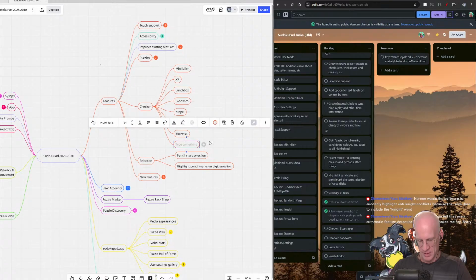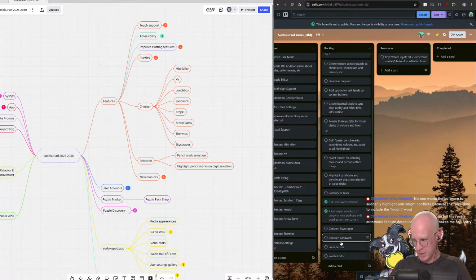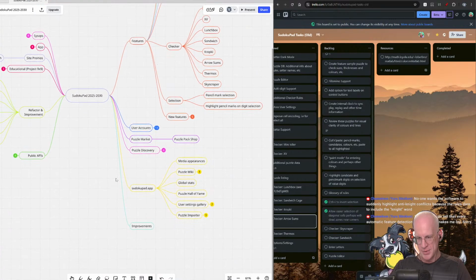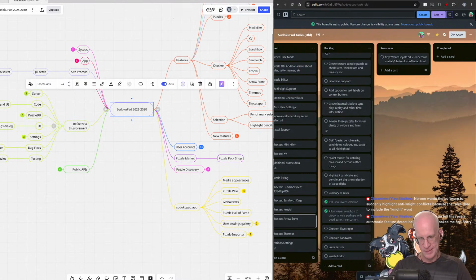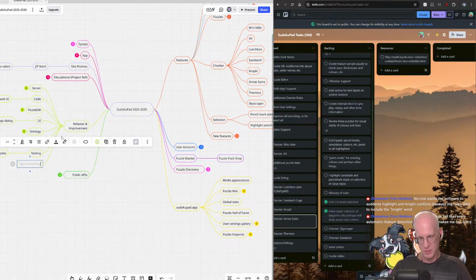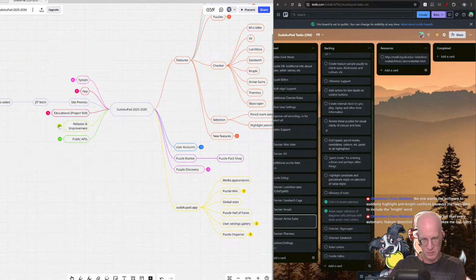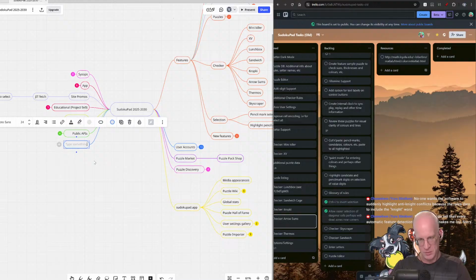Like that's one that can be just endlessly long, right? Sandwich we already have. Enter letters. Puzzle editor. Now that's like a major thing. This we don't need. Where would that go? Nope, that's not what I want to do. I wanted to get rid of that. We probably want to do this.